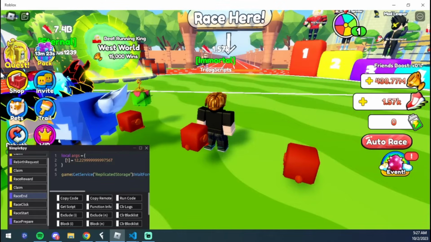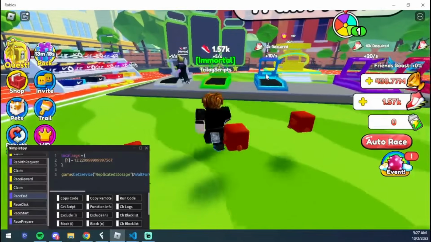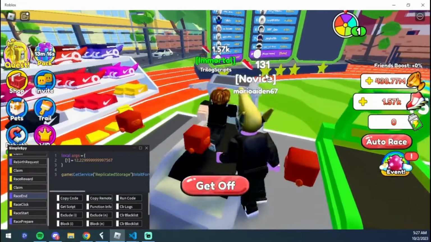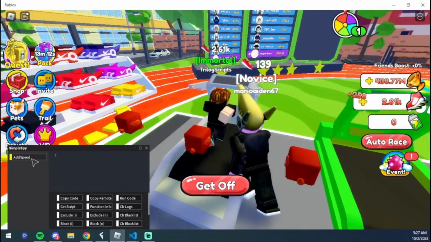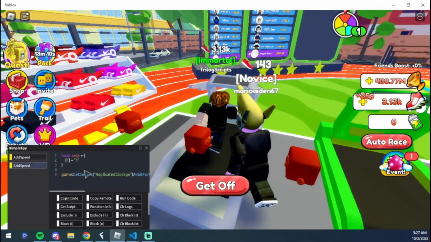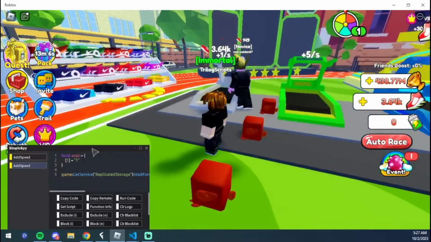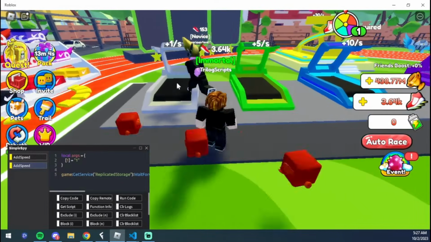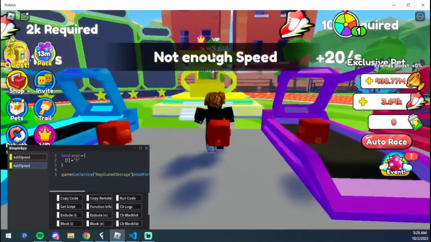And now what we're going to need to do is I'm going to go ahead and X that out. Now, what there is in this game as well is these treadmills. So we're going to go ahead and go on the first one. I'm going to clear the logs on Simple Spy. We're going to turn this on. And as you can see, there's an add speed command. So we're going to get off, and the add speed is 1. So it's going to be 1, 2, 3, 4, 5, 6, and then 7 for the VIP.